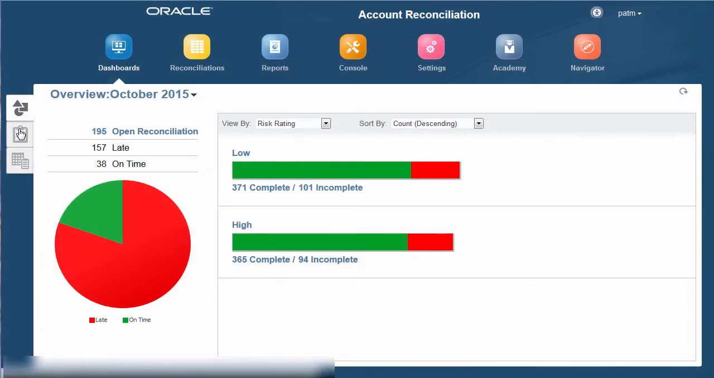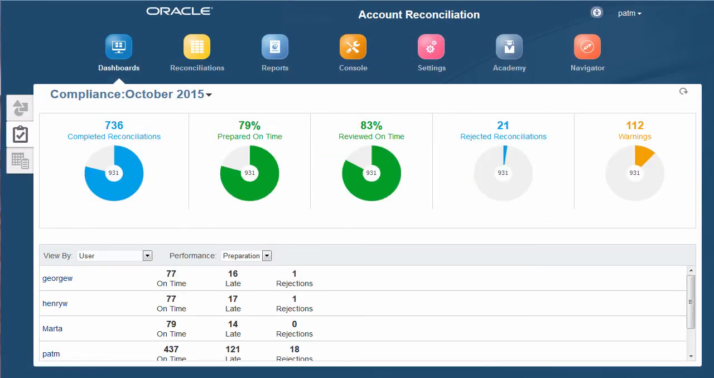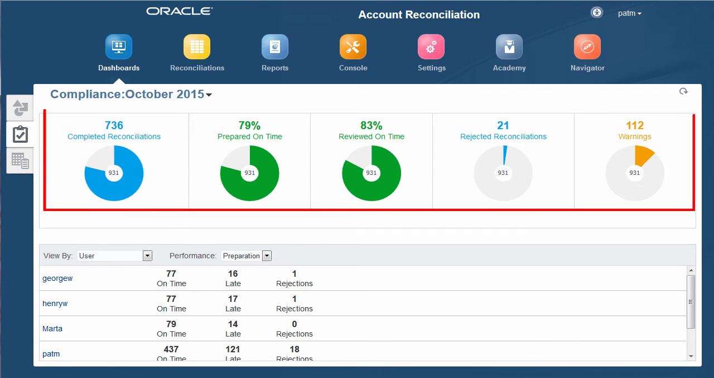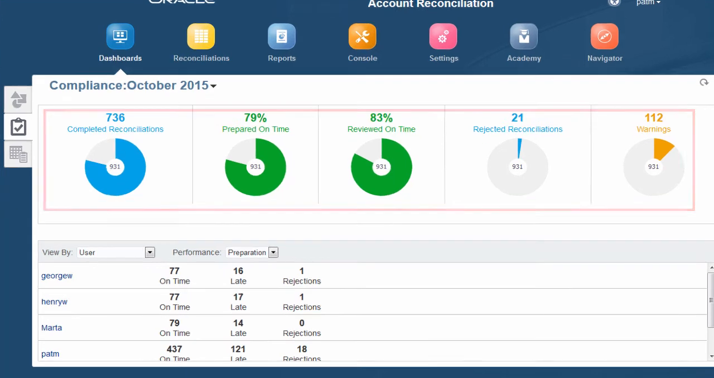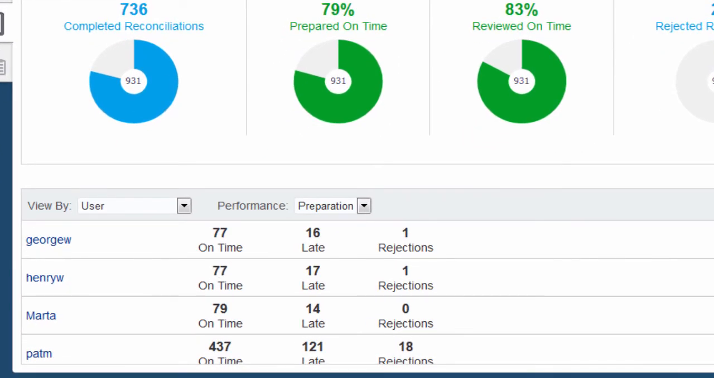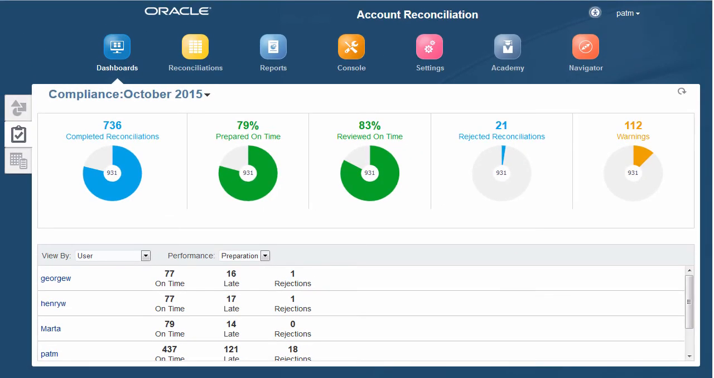The Compliance dashboard shows how well your company achieved its compliance objectives. You can see reconciliations that were completed on time, late, rejected, or that contain risk conditions such as debit or credit violations or aging violations. You can view user performance metrics for preparation and review functions and create performance indicators to calculate the number of reconciliations that fall within your company's quality ranking policies.